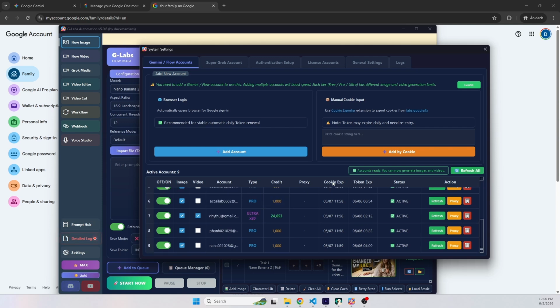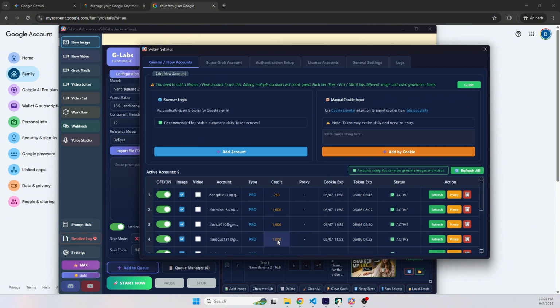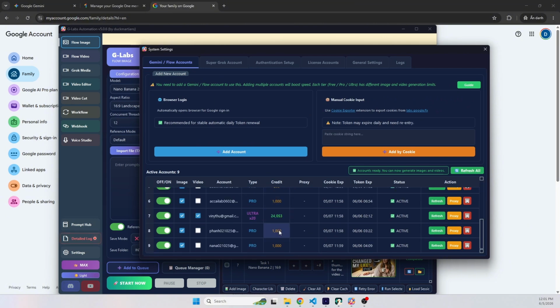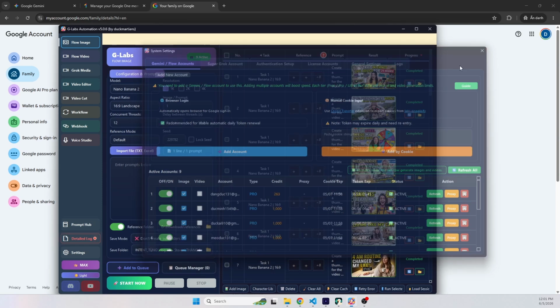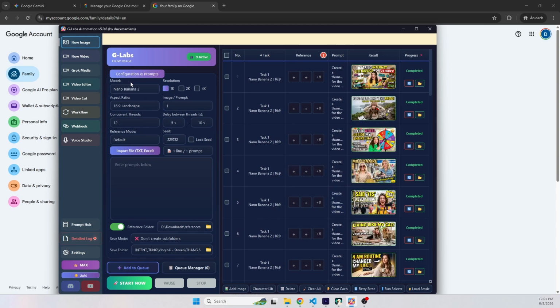1. A cheap Pro account plus 5 regular emails. 2. Put them all into one family group of 6 people. 3. Connect them to Glab's automation and let it run. So from only making a few images, you now have 6 times the capacity. Now let me show you live, step by step.